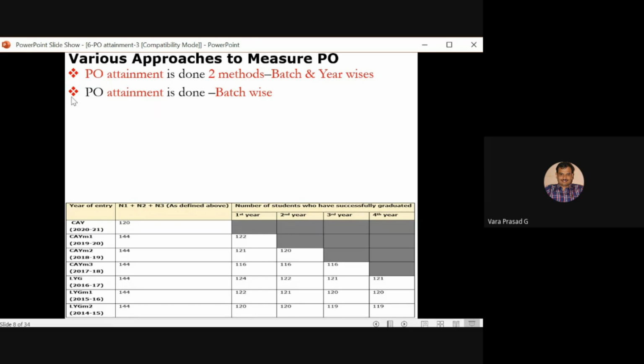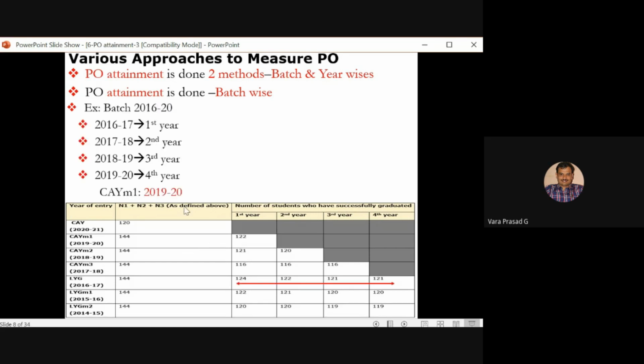See, now I am calculating the PO attainment batch wise. When you say batch wise, let us assume you take a B.E. Computer Science program, and a student is admitted in 2016-17, which is the first year, 17-18 is the second year, 18-19 the third year, 19-20 the final year. You will get the degree only after the final year, in March or April. So in which year will you get the degree? 2019-20 only. The 2016 admitted batch will pass out only in 2020.